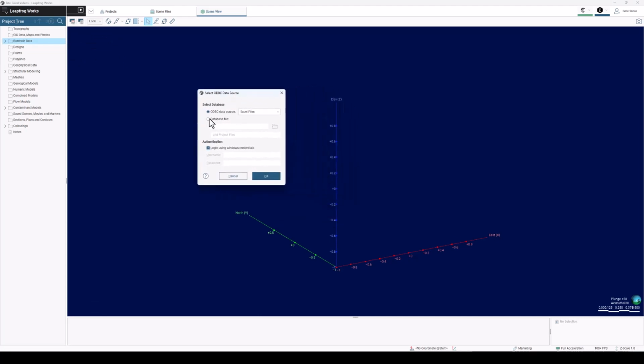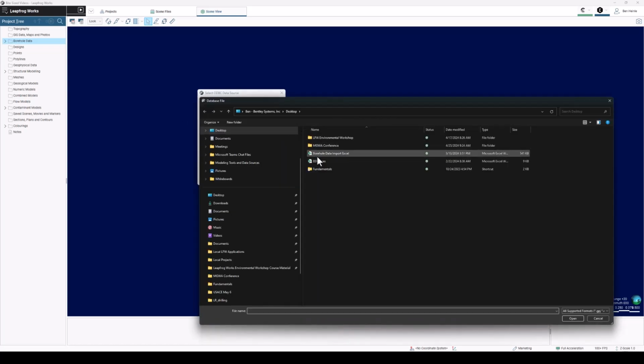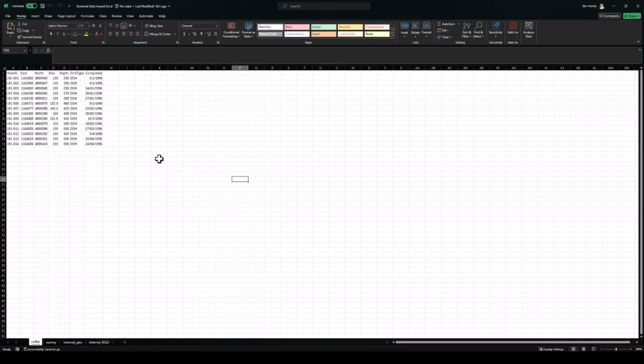Here you can select the database file button, and then you will navigate to the Excel workbook file that you're interested in importing data from. Before I do that, I'm going to show you this Excel file and how it's formatted so you'll be able to bring the data in correctly. I'm showing that file in Excel.